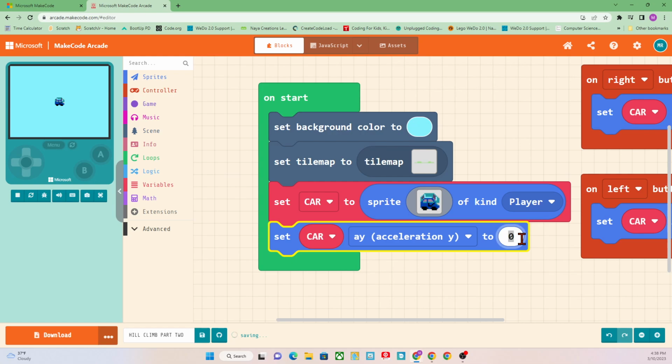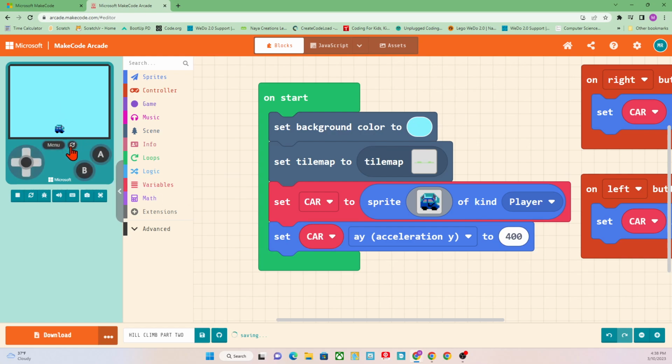So we're actually going to take that out, and instead of 0, we're going to put in a 400. And then if I restart that, my car just drops because we've told it to drop in the Y direction. So Y is going to go up and down, and X is going to go left and right. So we've told it to change the direction, which it's falling now, and then we've told it to do it at 400. Now, as the person playing the game, I can't see my car anymore. That's going to make it very difficult for me to play the game if I can't actually do that.